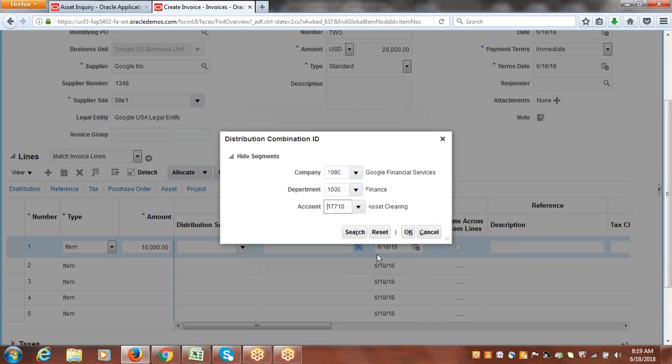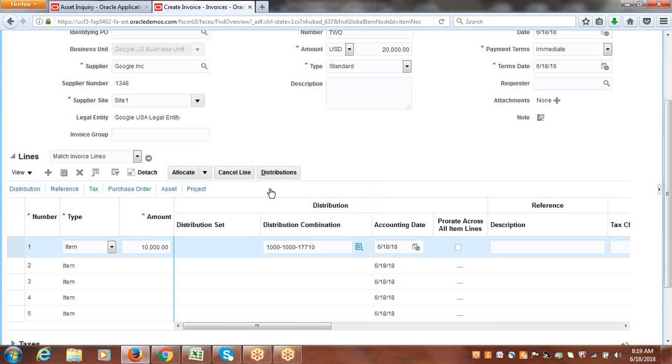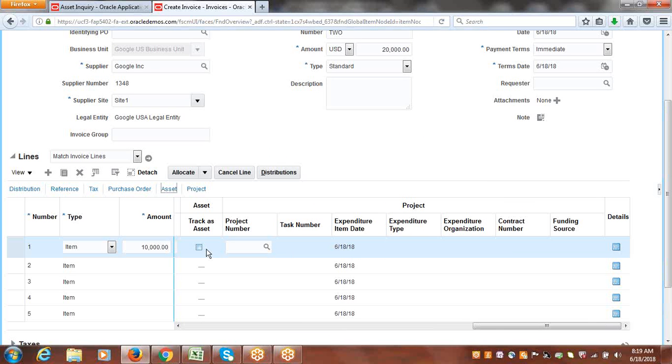Okay, asset clearing account. We do not need to enable our system to track as asset, but still that can be interfaced to FA. Okay, done.